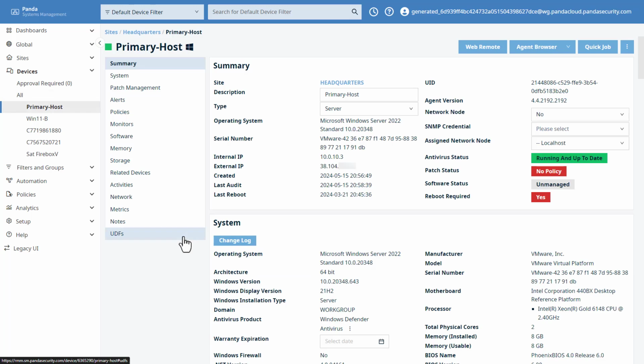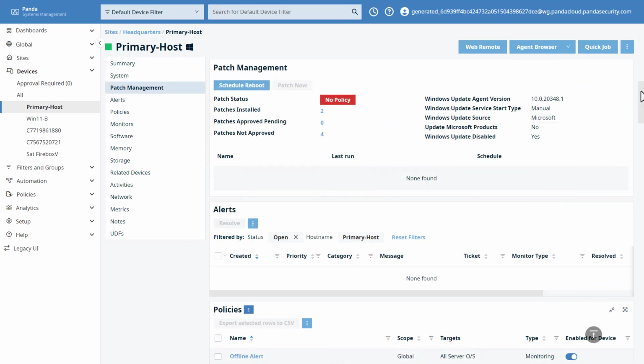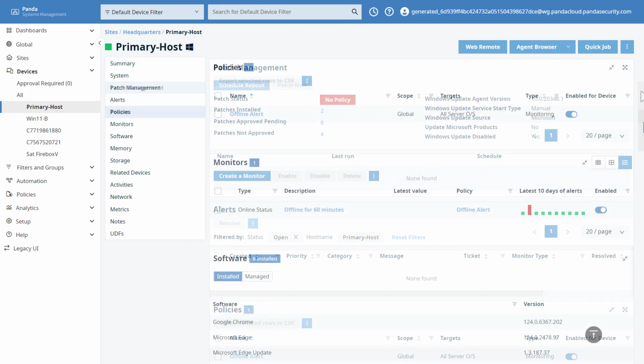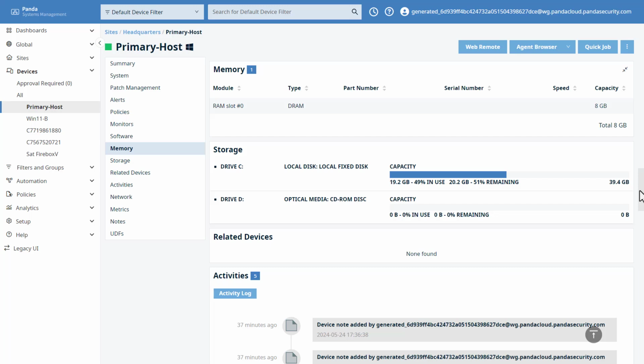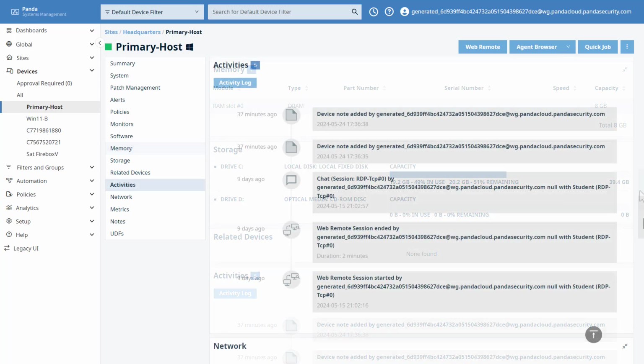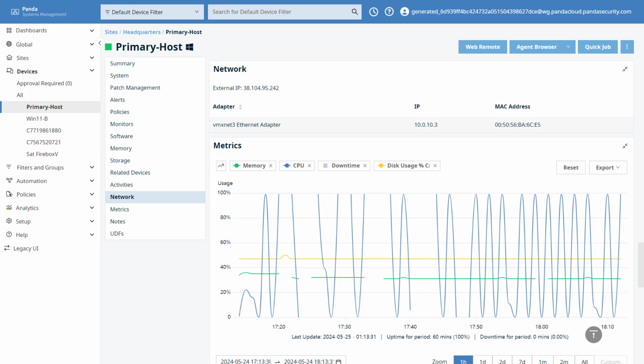When I select it, I can see a ton of details about the system. I'll not spend too long here, so pause the video to take a closer look. There is a wealth of information here about the status of my device, like IP addresses, the operating system and hardware, the patching status and alerts, policies, monitors and installed software, and memory and storage information. You can also review the recent administrative activity to see what actions have been taken on the device. And you can see networking information and metrics on system performance as well.